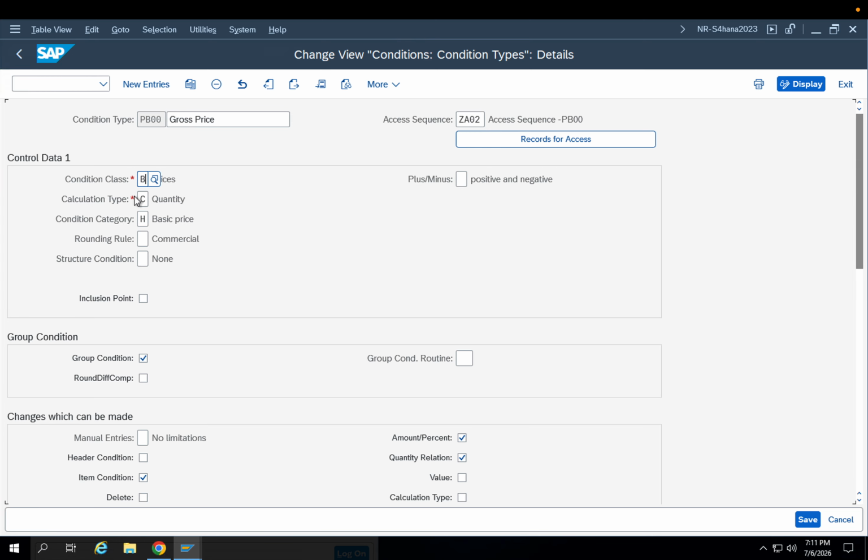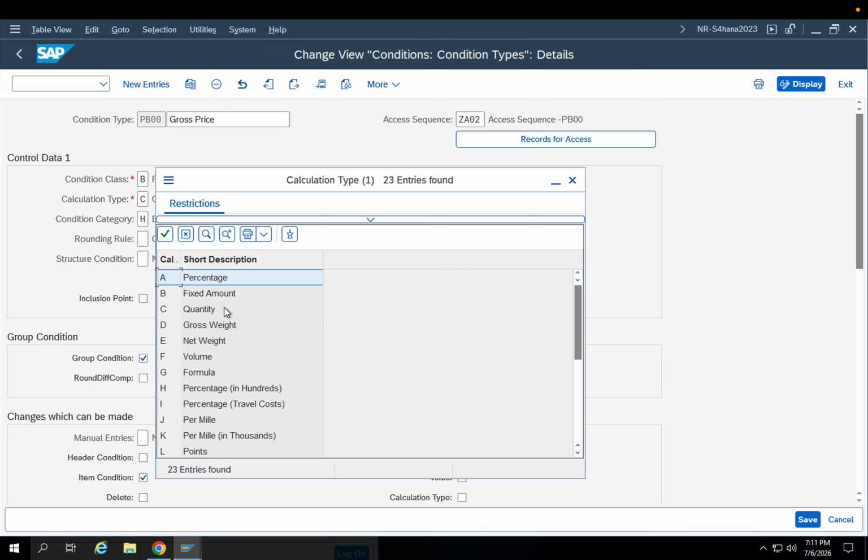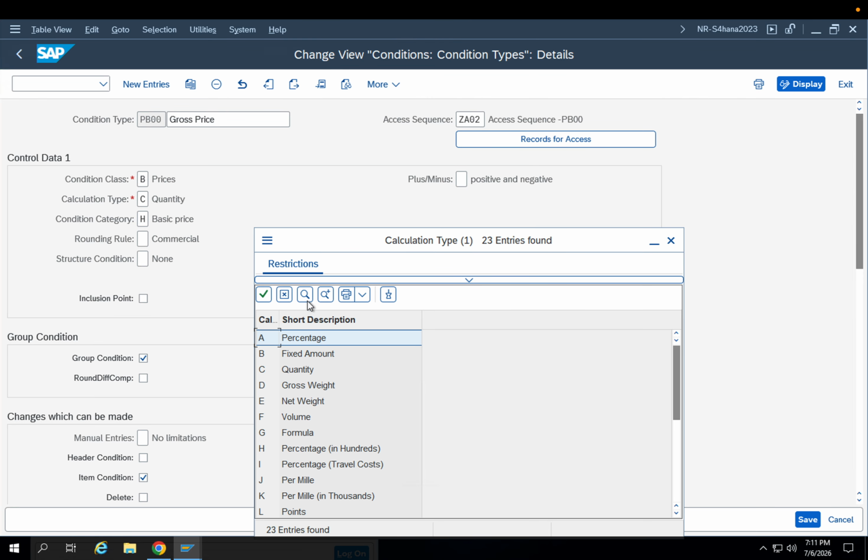And calculation type. They are calculating on the percentage. So it's not percentage. It is quantity. On quantity, for each quantity the value will be calculated. The basic price will be calculated on each quantity, how much it is, right? So I have changed that.